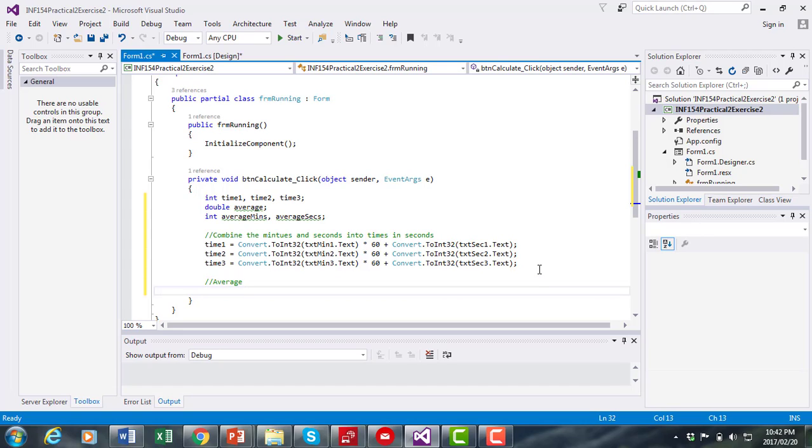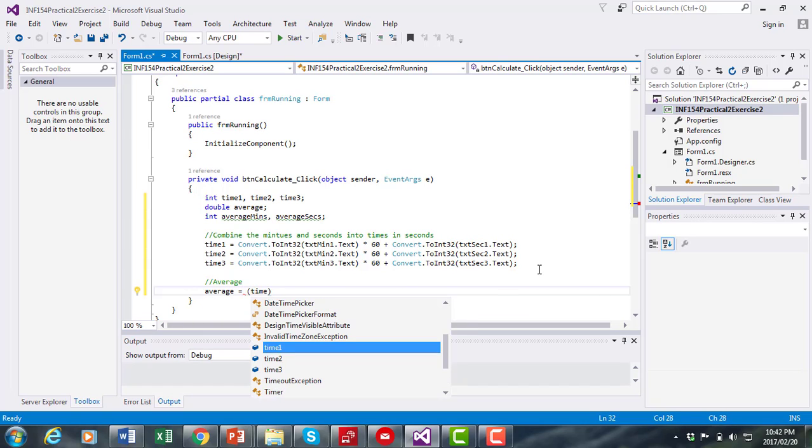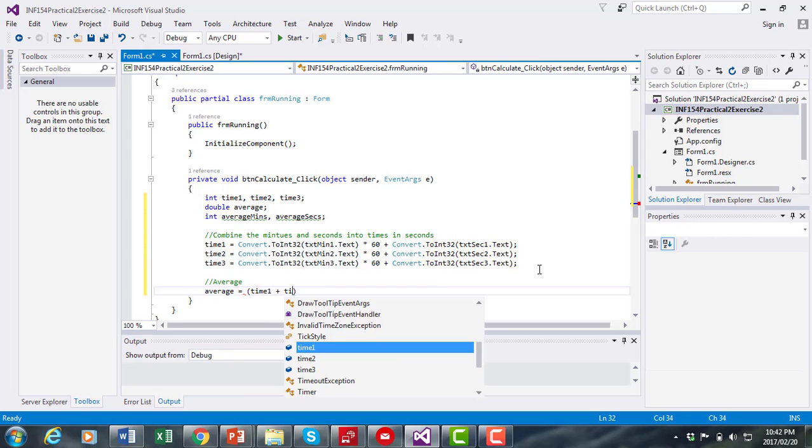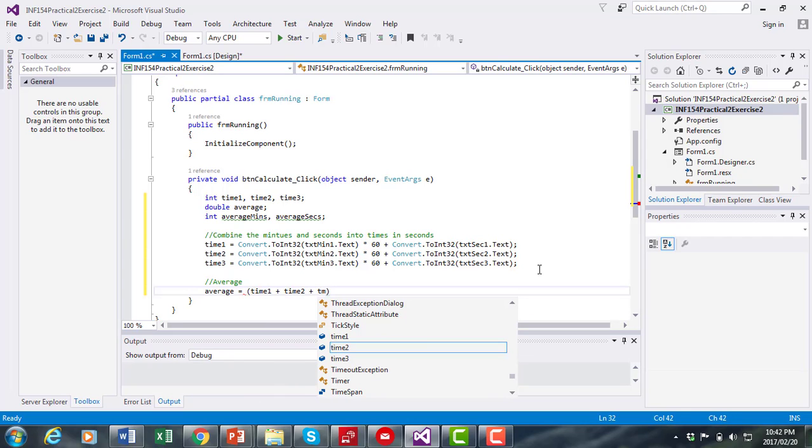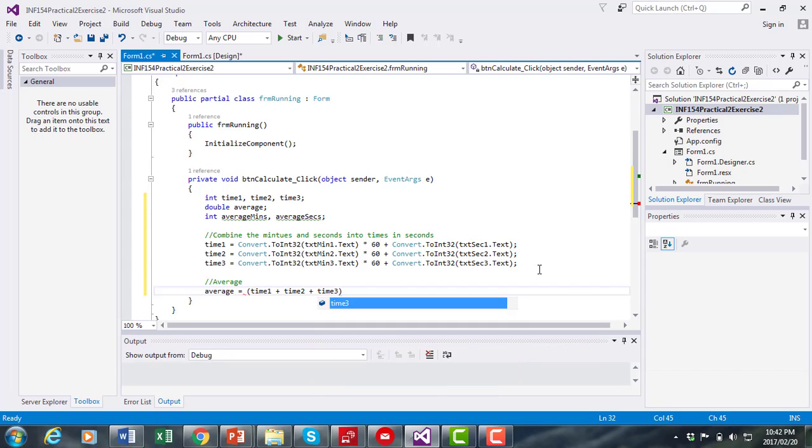The average is you assign the sum divided by 3 to average. Okay, so I think I would like to explain something now.